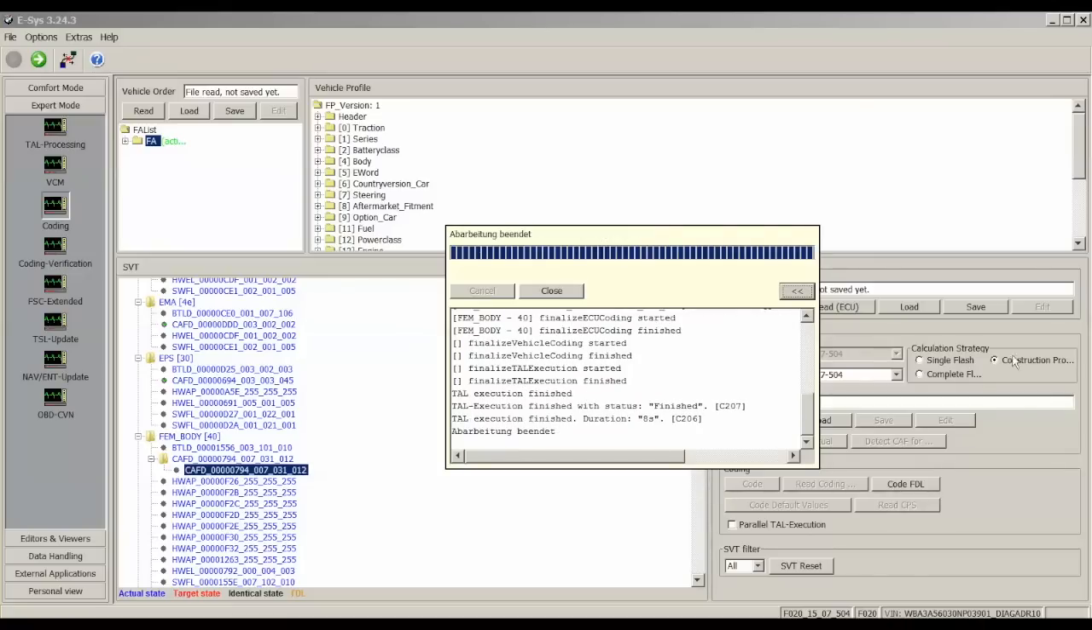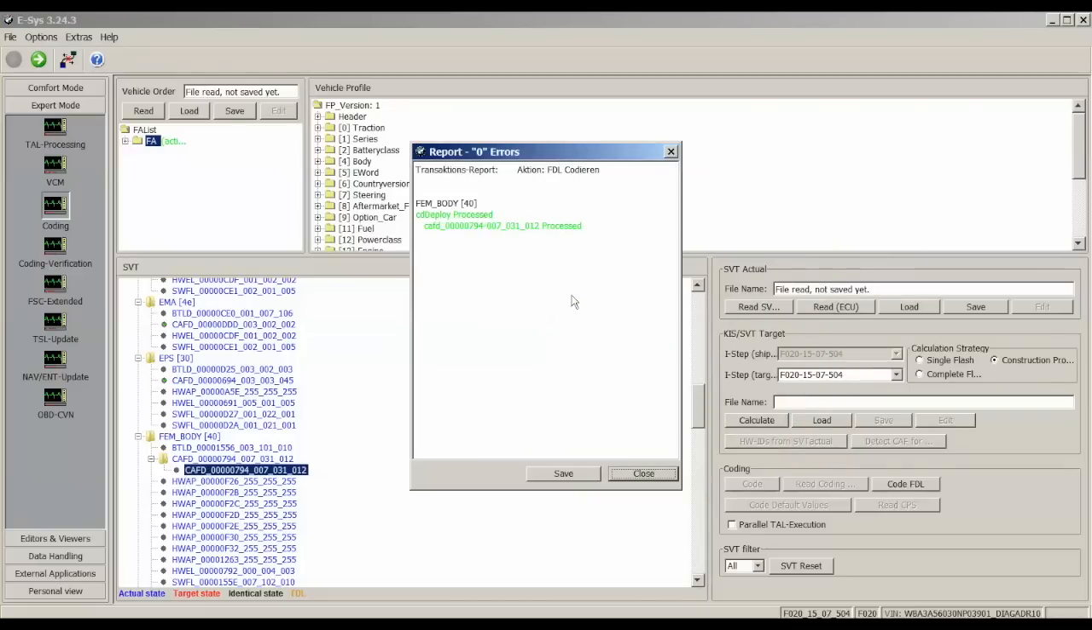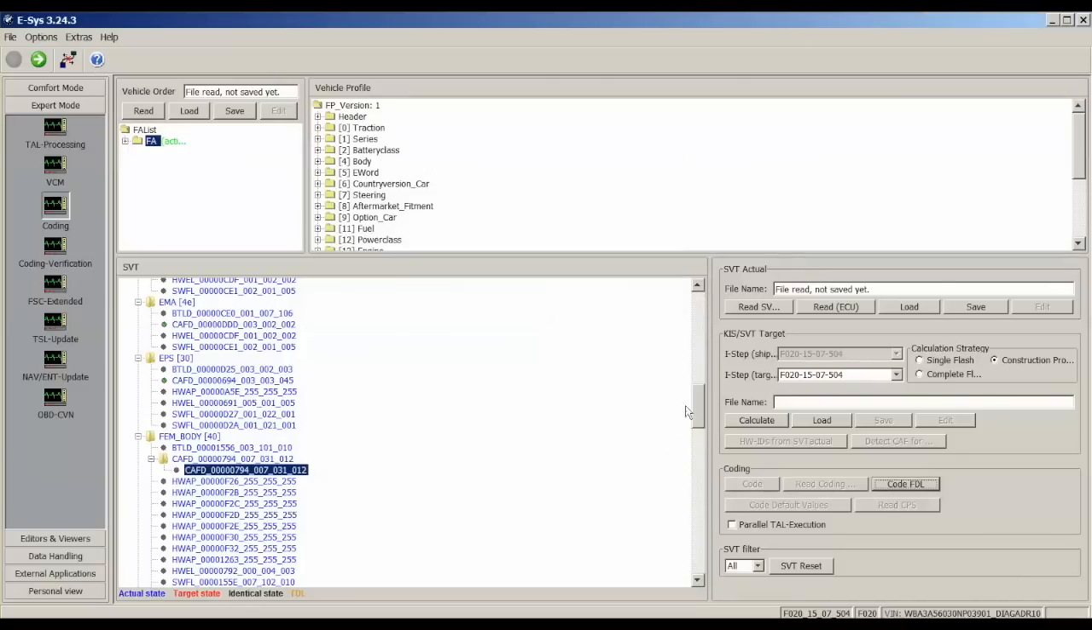Once it's been coded, click close on the menu. You'll get a confirmation of any errors. So if there's any errors, you'll see it in red. If it's all fine, it will be listed in green. Now click close.